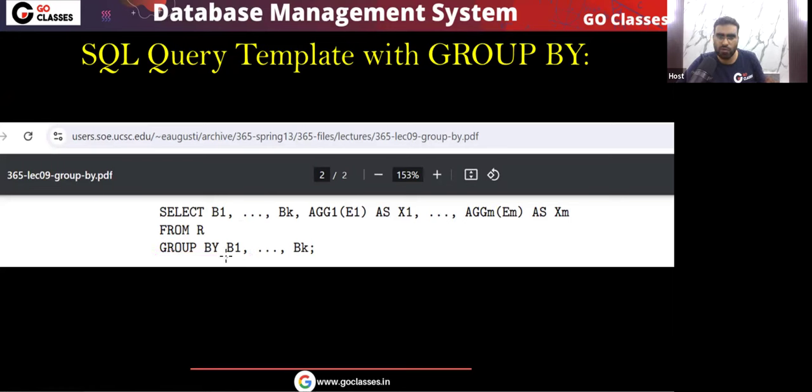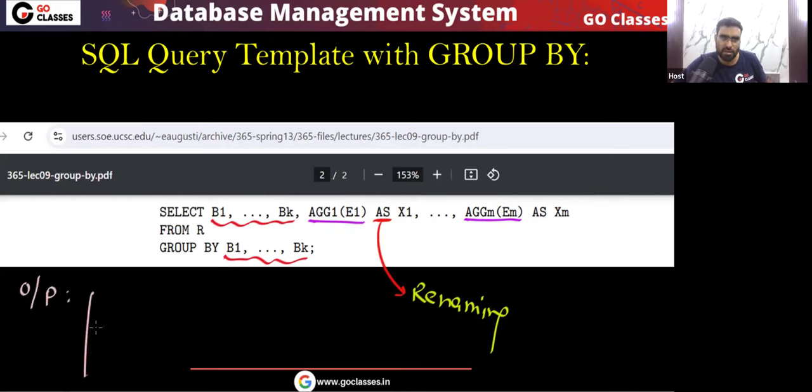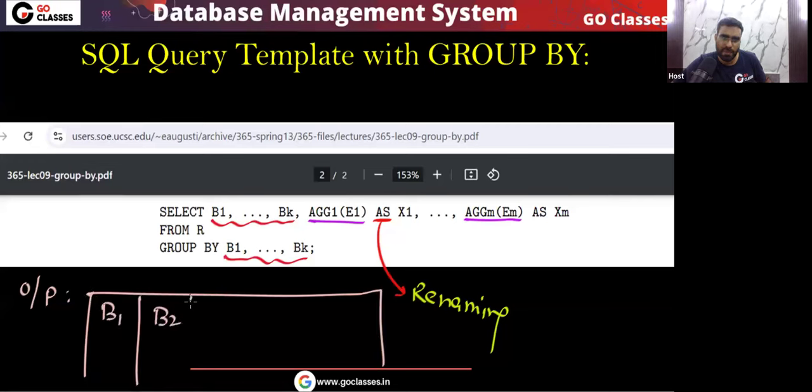Let me know. So very simple. This B1, BK is here. Aggregation you can do on any attribute. Now what does this AS mean? This is just a renaming. You are renaming that. In the output, this aggregation you will write as x1. So the output will look like this. In the output, you will have b1, b2, bk.